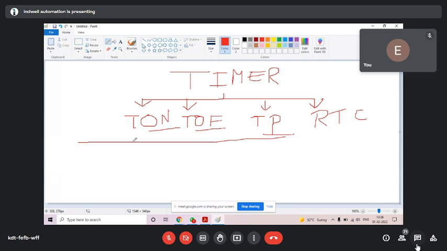And I have been working on projects. You would be surprised that I have never used the off delay timer or the pulse timer. I made all my programs using the on delay timer only because it's very easy to use, and people can understand it easily. Okay.